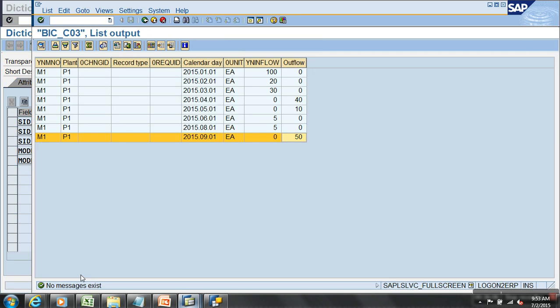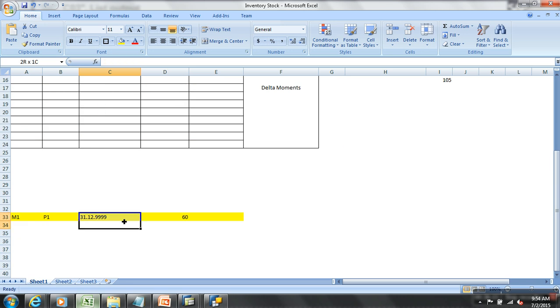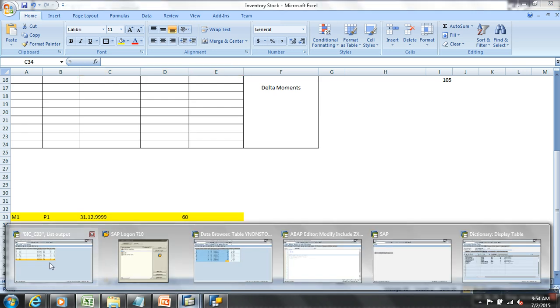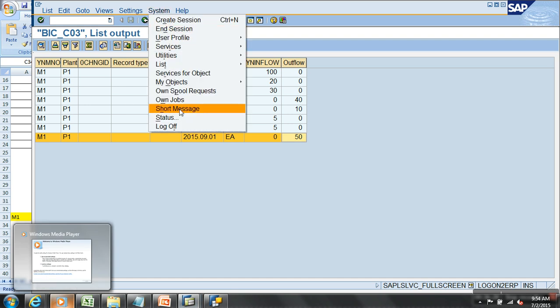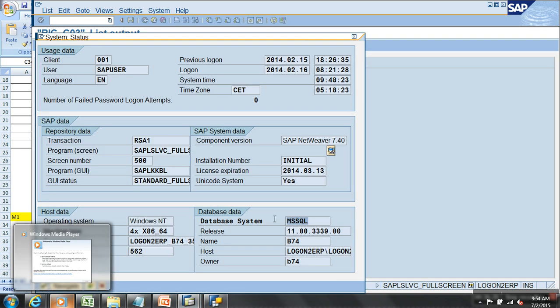Actually, in HANA I was showing what markers you feel are getting updated. We can see it in the database, because I log into the database and see the fact table, so I can see those values. In our application server we have an MS SQL server. If you go to that server, the system status, the database, you'll have a schema called B74. If you go into that schema and open all of the tables, the fact table, you will see 31129999.